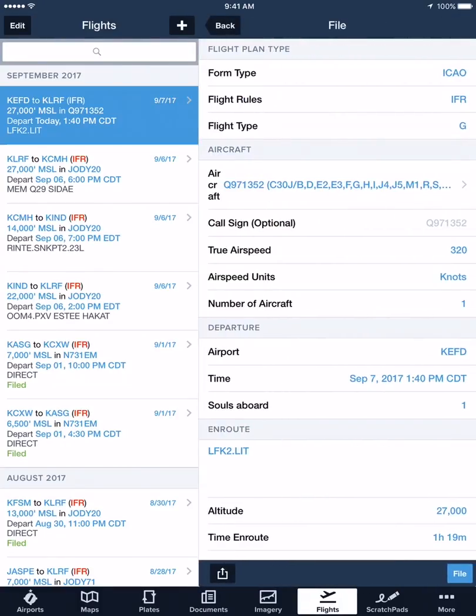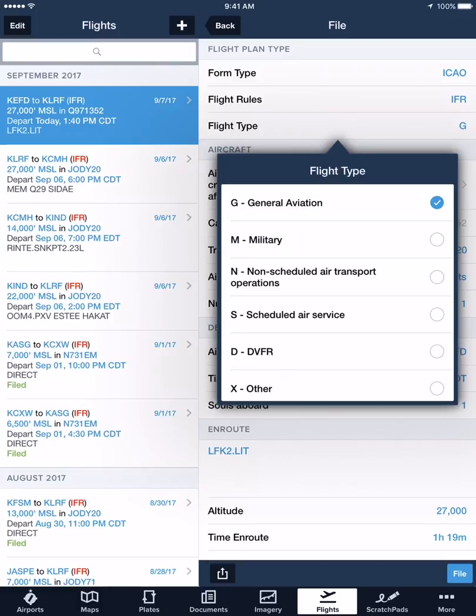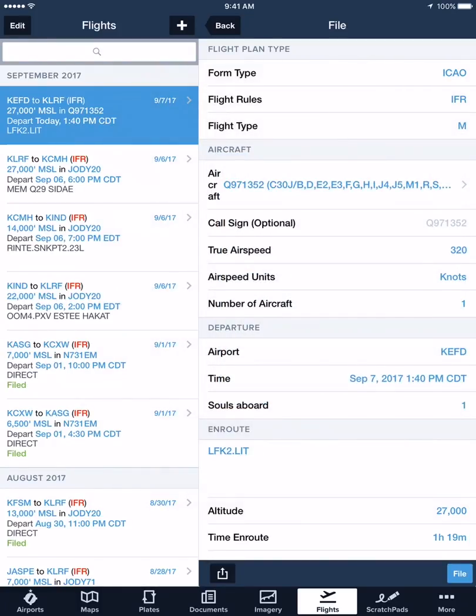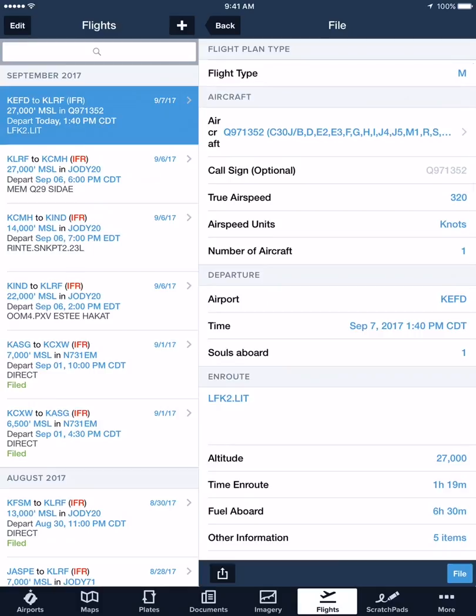Let's proceed to file. All right, so our flight plan form is, in this case, going to be ICAO, because we're doing RNAV stuff. We are a military flight. I don't know how to get that to change to automatically say military. It automatically pulls up in civilian for some reason.